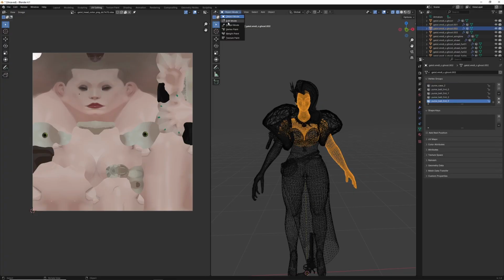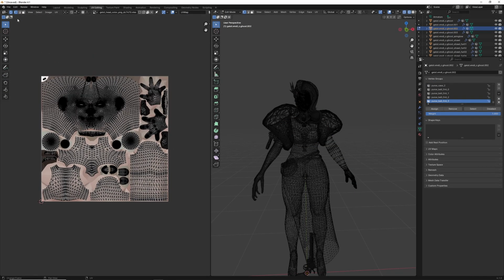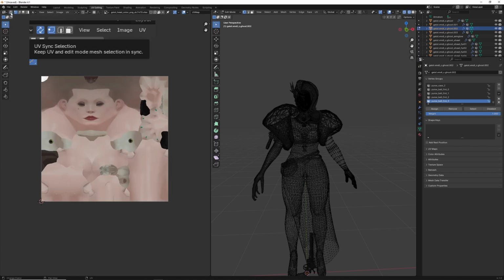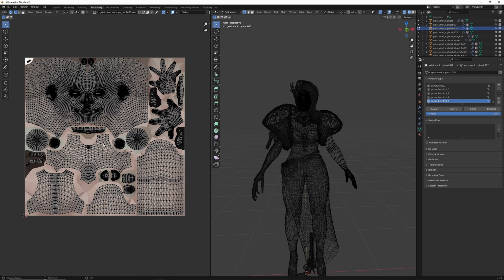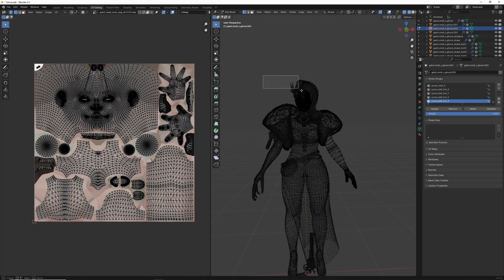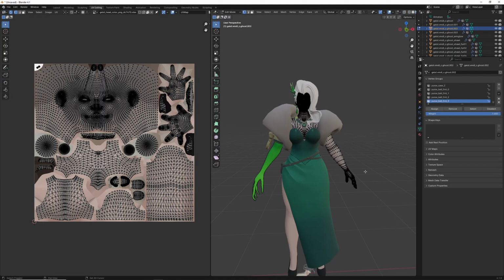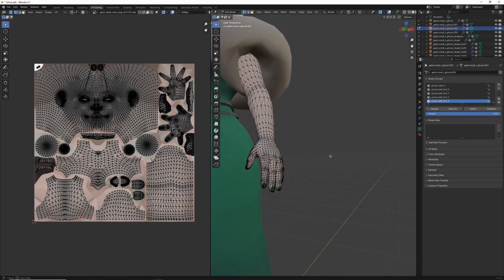Let's reselect it, go to edit mode. And then up here in the left-hand corner, there's a button called UV Sync Selection, and clicking that will bring up the UV overlay on your texture. So by having this up, we can come over here and highlight parts of the body, so we can tell exactly which parts of the texture we're looking at. And if you want to get a better look, you can enable the viewport shading.